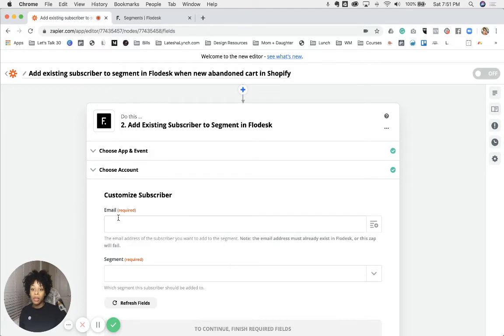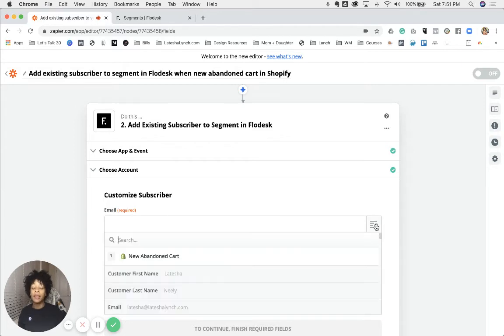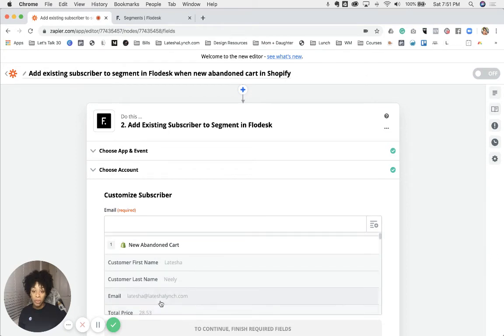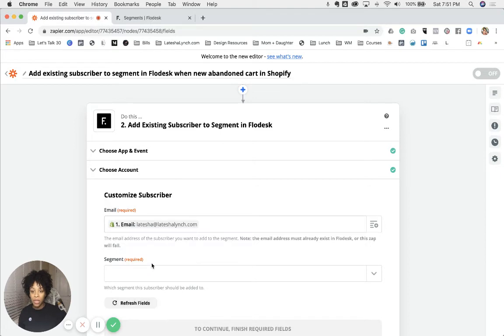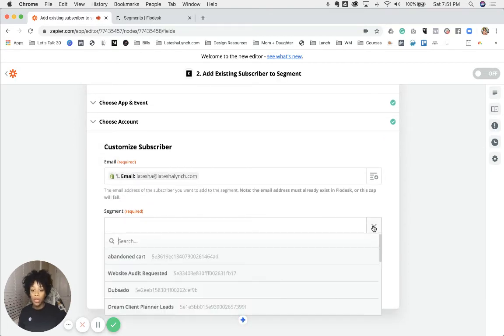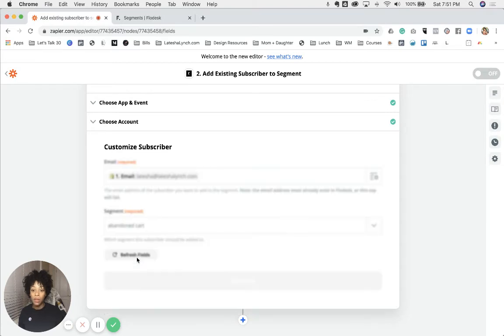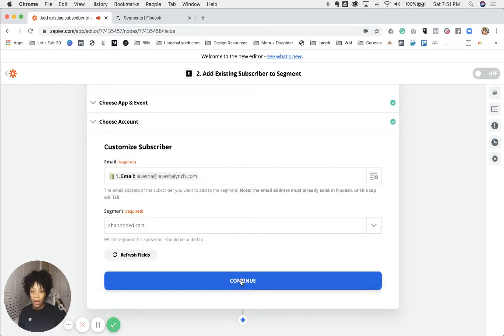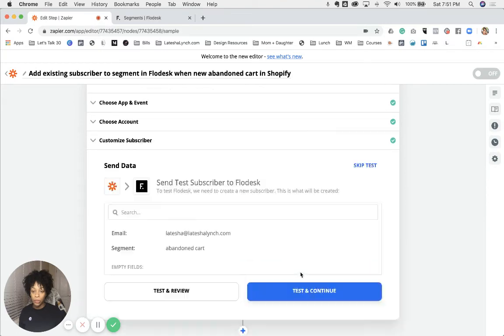And then it's asking you to tell it which fields you want to sync. So email is asking you to go in here, click this plus, and find the email. You have to click on the correct field. So it's asking you for an email address, and this was me. So I would click email, and as you can see, it actually tells you a bunch of stuff. And then it asks which segment from Flodesk you want to add them to. I made an abandoned cart segment, so I would do that, and then click continue.